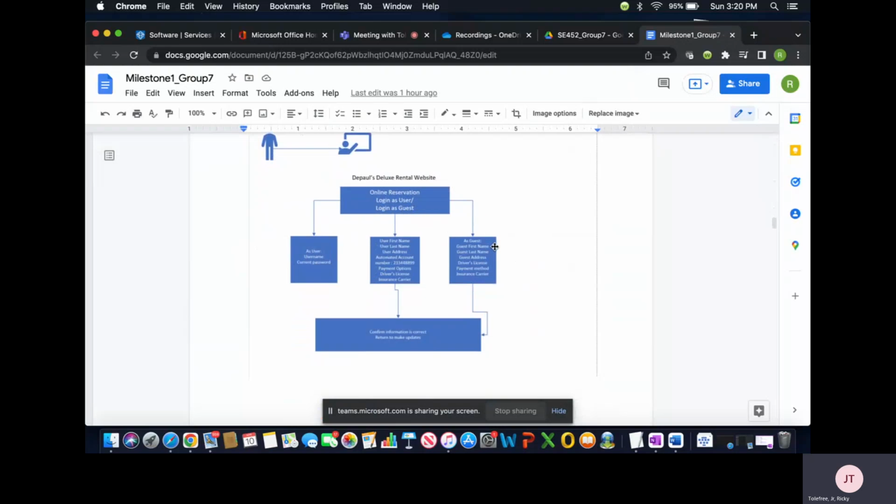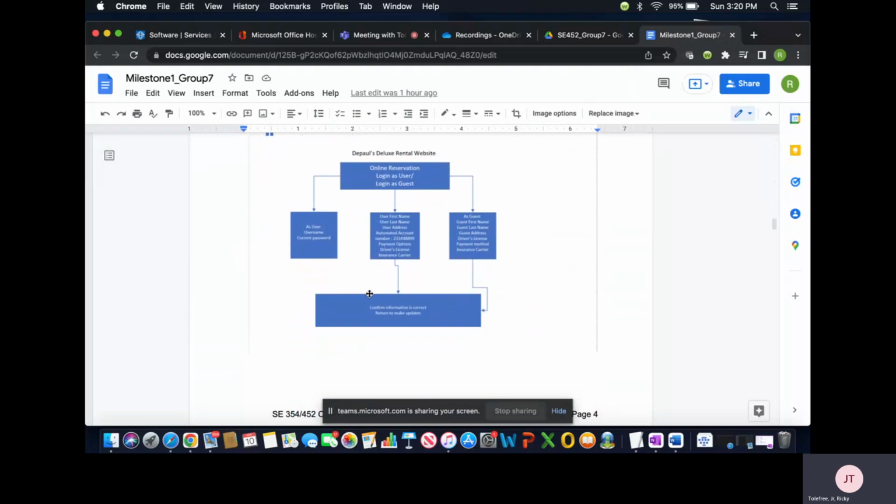Or you can log in as a guest. You don't want to go through creating an account. This is a one-time thing. You're able to log in as a guest, put your first and last name, guest address, driver's license, payment options, and insurance carrier. Then you will be able to review your input and change your input for the new account as well as the guest account.